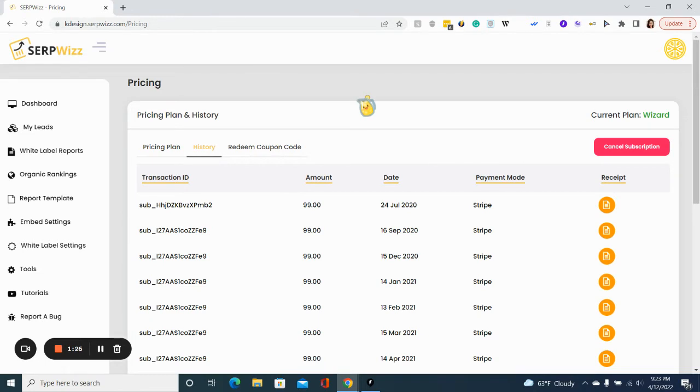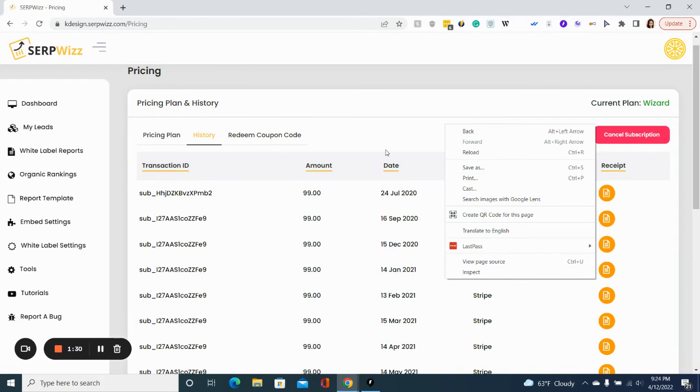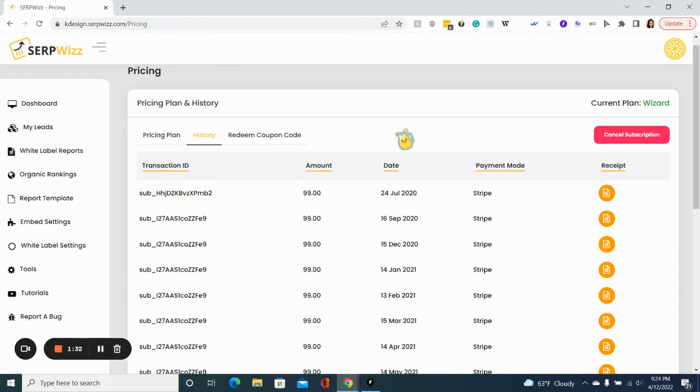This will be where you can get all of your receipts and how the payment was made. It shows your payment dates, the total amount paid in USD, the transaction ID, and you can download the receipt here. And again, you can cancel it if needed.